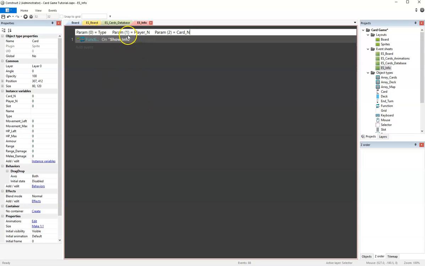The second parameter in this case is the player number. We need it because we need to know which display we need to put the text on, the one for player 1 or the one for player 2. And finally, parameter number 2, that is the third parameter, is the card number, because otherwise we don't know which card we're talking about.